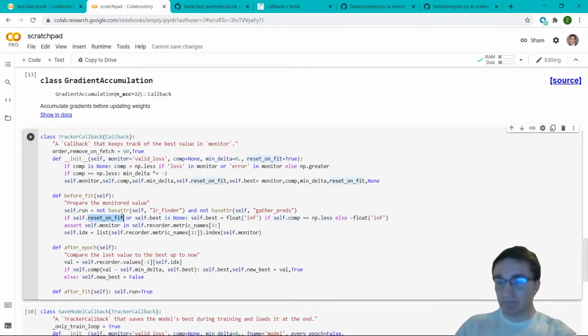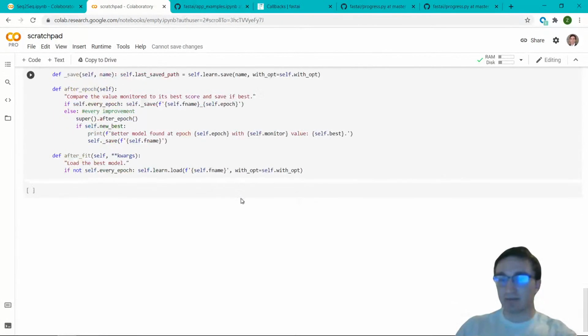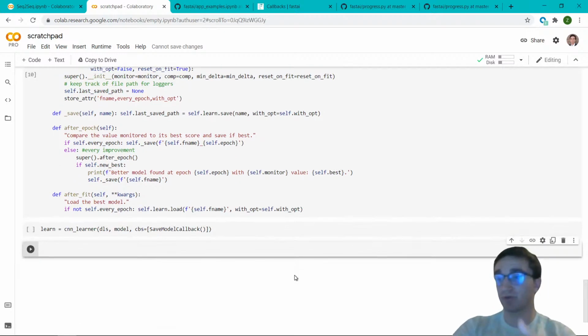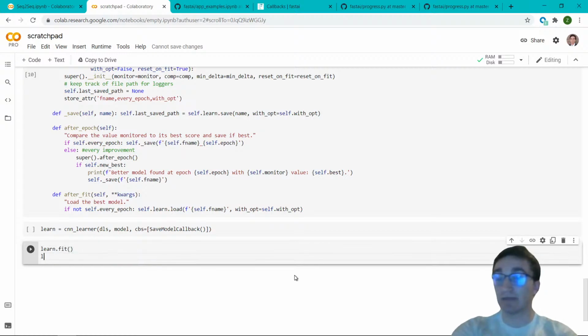So what this really means, this reset on fit, is if I made this learner with learn equals CNN learner, right? And I did data loaders, model callbacks equals save model callback. What would happen is if it wasn't set to true, right? It was set to false, then I could run learn.fit, yada, yada, yada, and then learn.fit again. And it would remember what I did in my last fit call and use those metrics that we had and those best models and bring them over to the second fit call.